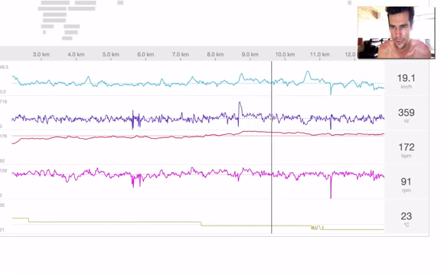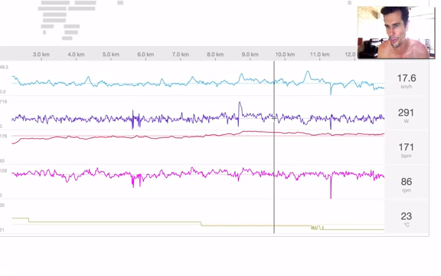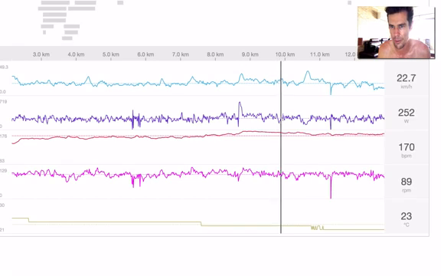So there you go. If you're on the flat and you get dropped, you have to spike your power to get back on as soon as possible. But on the climb, it's not as important. You're better off riding your own power. And so there you go. That's how you use Strava.